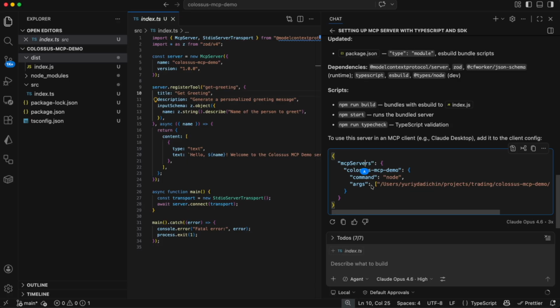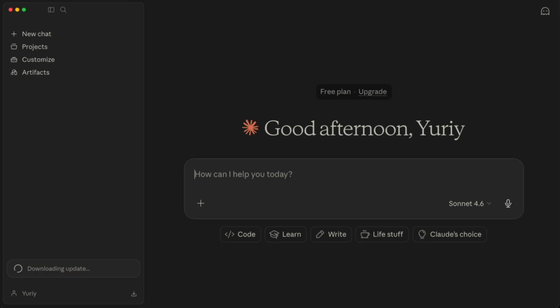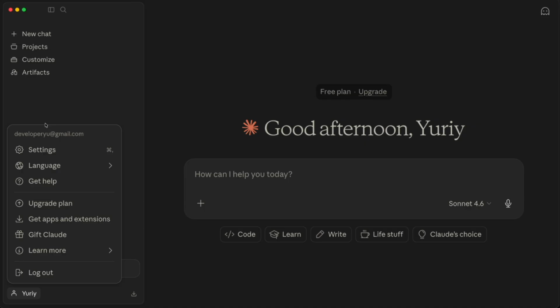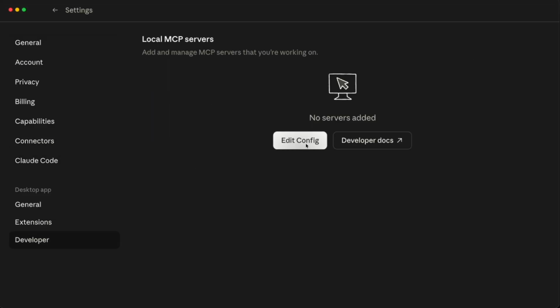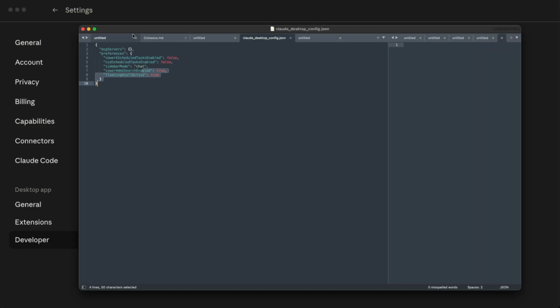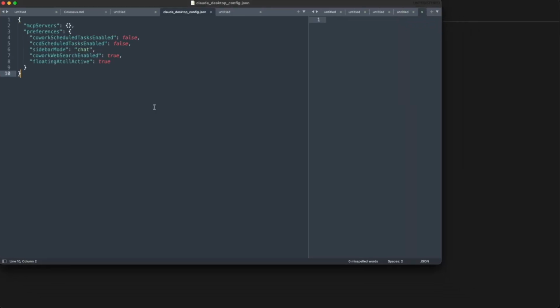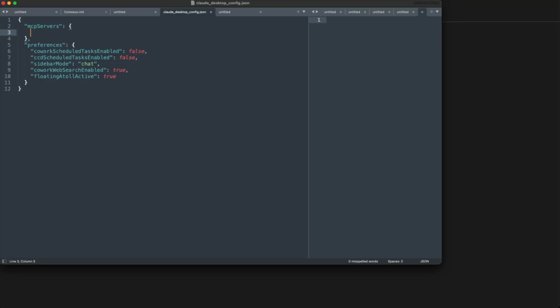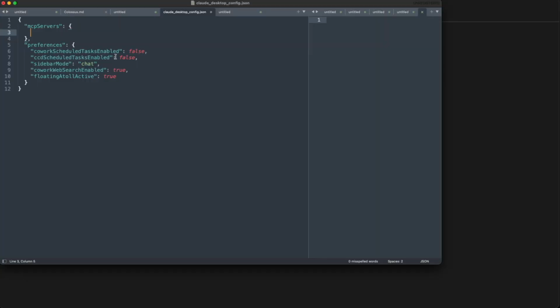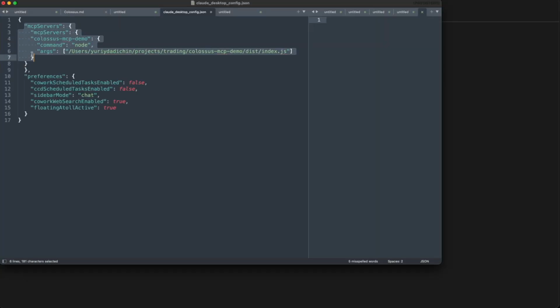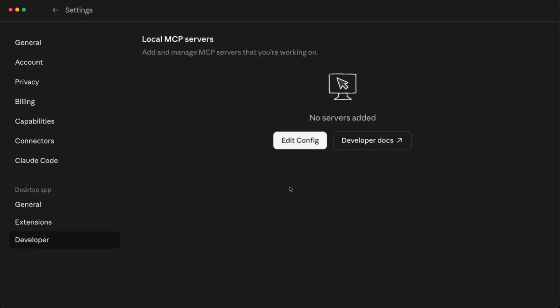To add an MCP server, open Claude Desktop, go to Settings, go to Developer, click on Edit Config, open the config file. In the config file there is a section of MCP servers, and let's copy the MCP servers configuration to the MCP configuration file. To make the change work, we have to reload the Claude Desktop.